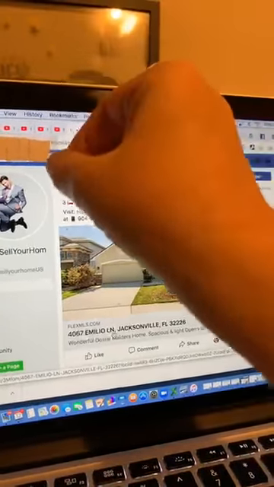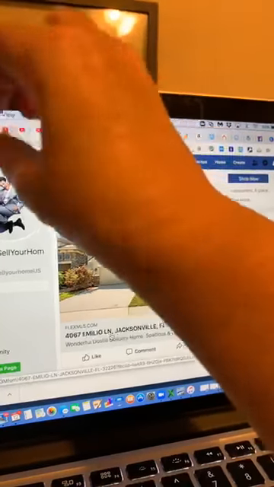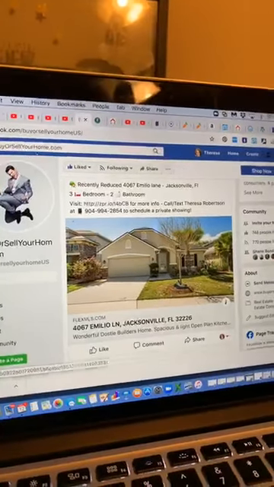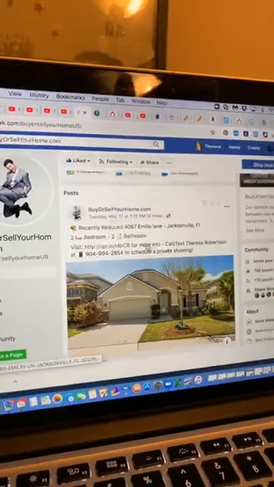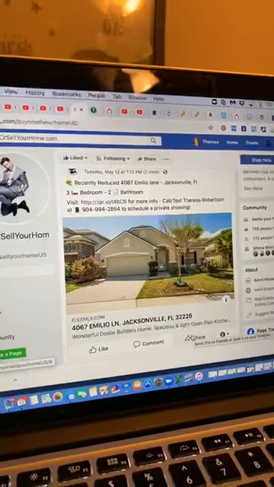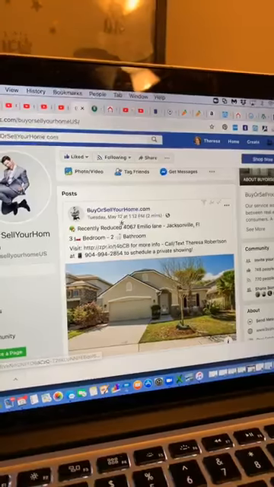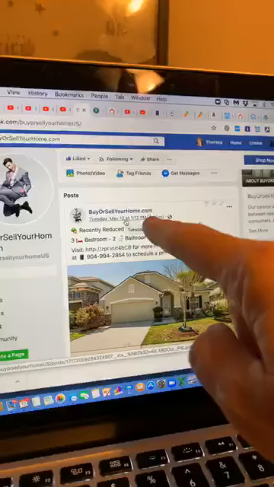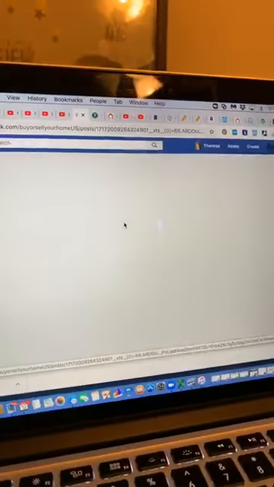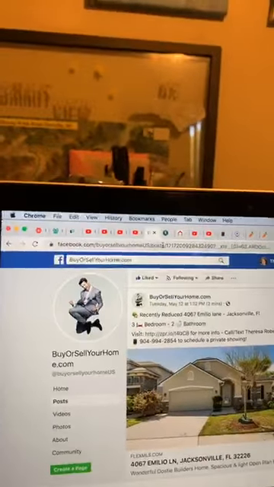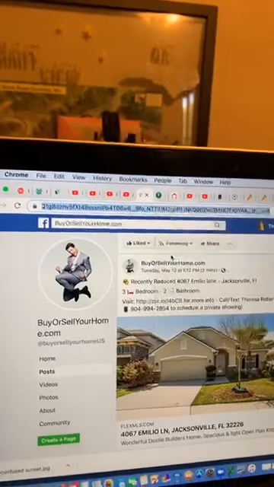Now I can show you this page. I just couldn't show you the demo page. So this is just buyersellyourhome.com. All I do is take the link address. You can either share from here using the share button, or you can click on the date. See that date right there? It has a hyperlink. If you click on that, that will actually give you the address of that particular post, and you can go up here and copy it. I'm just going to copy it.